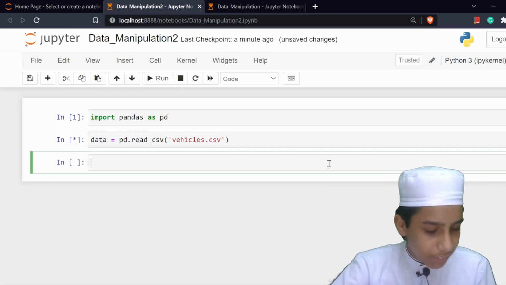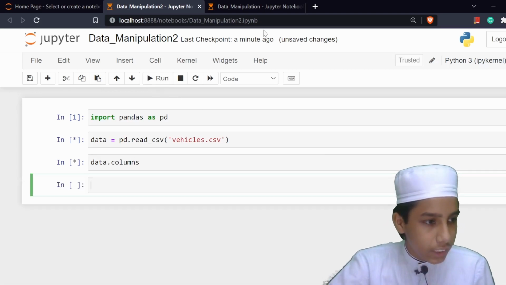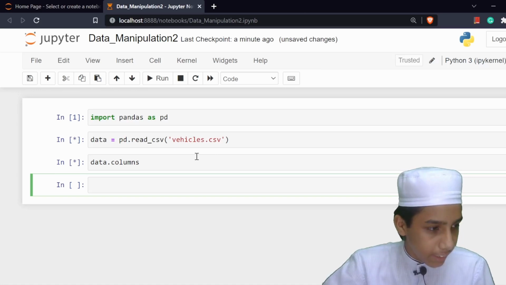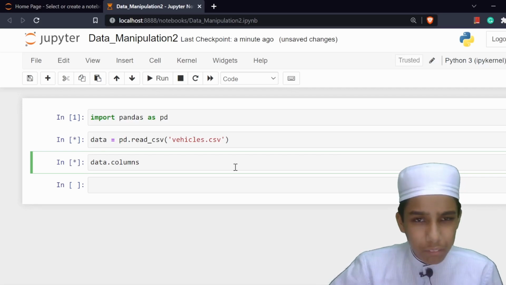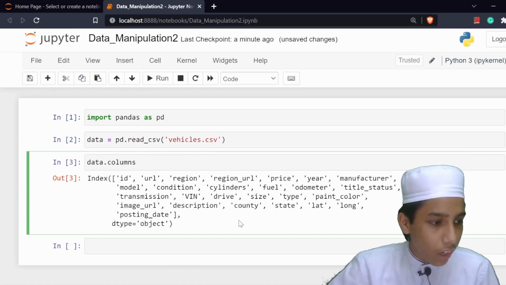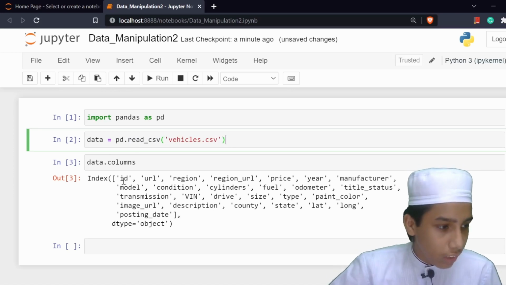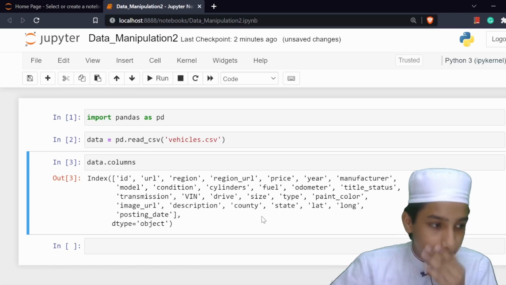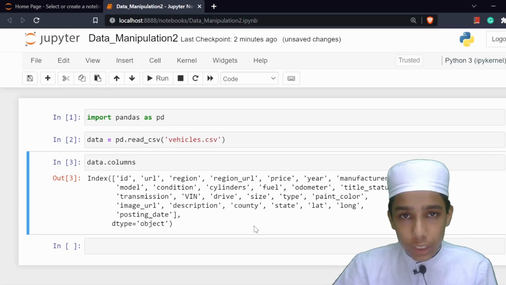Now let's give data.columns and run this one, to see the data columns. It's still running because, as I said, vehicles.csv is not read yet, and now it's done because the file is read. Now as you can see, when I enter data.columns, I am getting id, url, region, price, year, manufacturer, all of this stuff, but I'm not getting anything like age. So at the time I had not noticed the error.